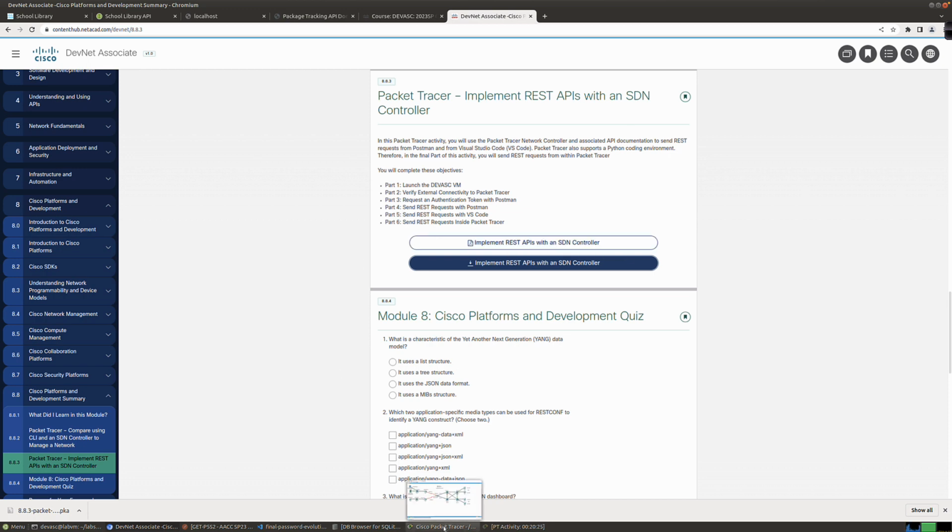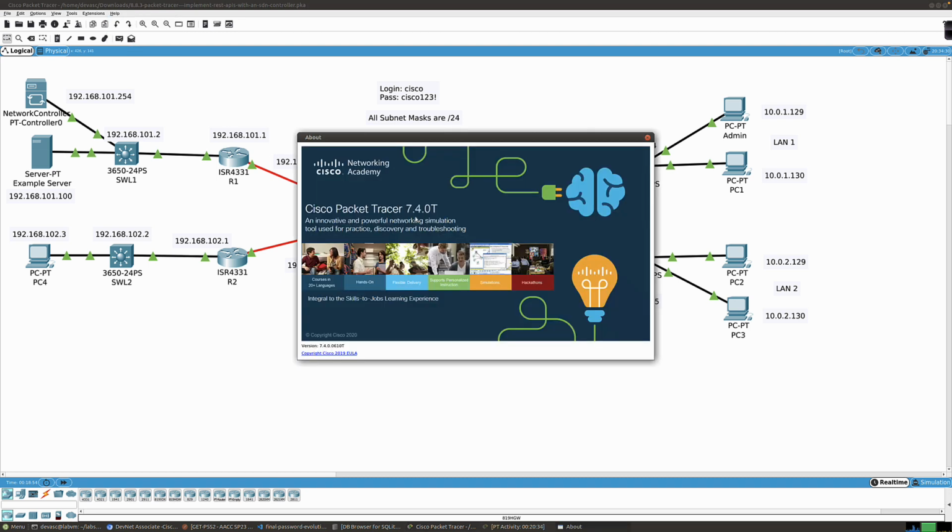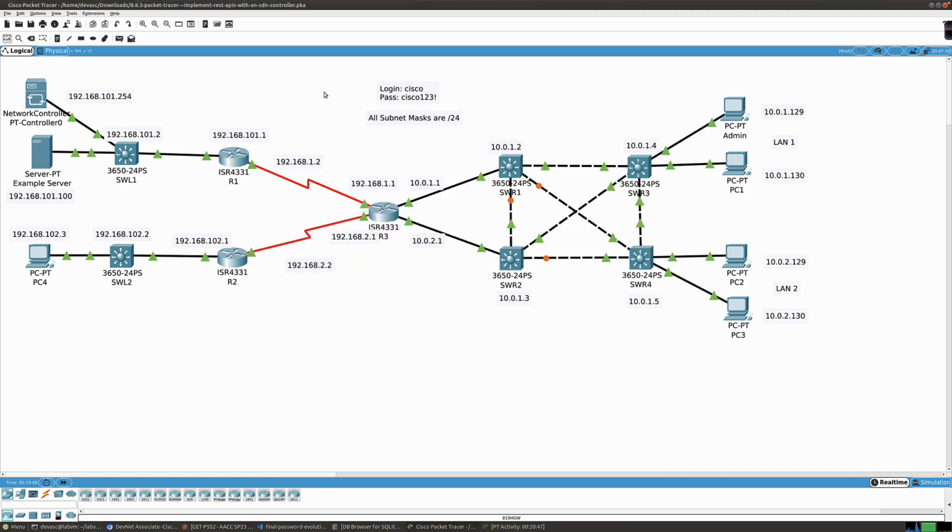So again, this lab can only be done if you've got the DEVASC virtual machine. In fact, if we came up to help and about, you'll notice that this is a special version of Cisco's packet tracer, 7.4.0T, that you will only find on the DEVASC virtual machine. All right, so enough of the logistics. Let's dive in here and make sure we've got everything ready to go.